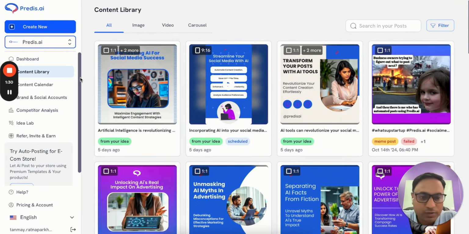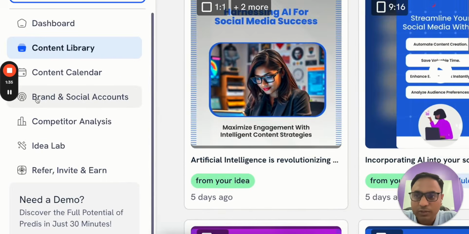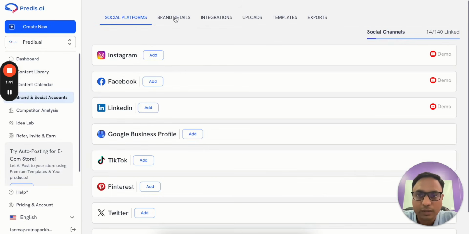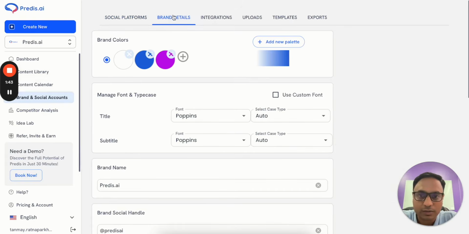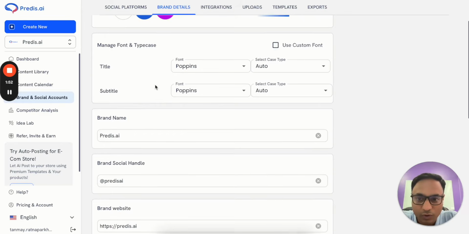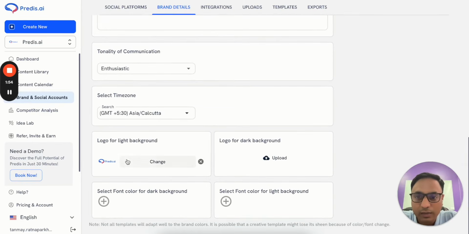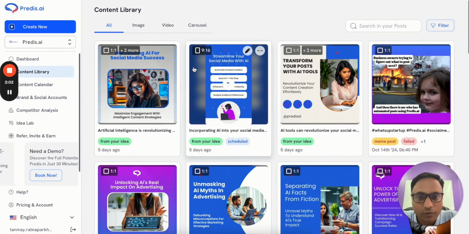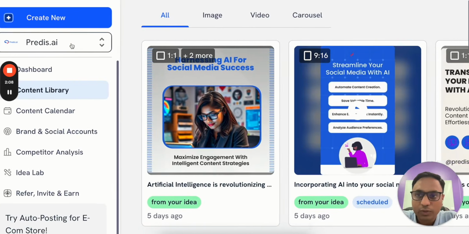Now, first things first, what we generally recommend users to do is navigate to this brand and social account section in here, click on it, and you will see the options to set up your brand details at the top. Once I click on brand details, this is where you can enter your brand colors, set up the fonts, set up your brand names, and also upload your logos. Once all of this is done, the next set of content, whatever is generated, will always be in these settings, whatever you have set.